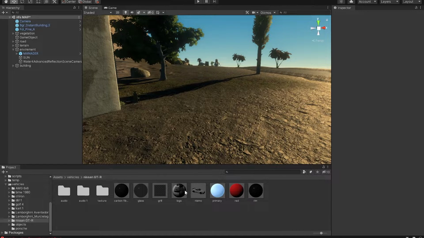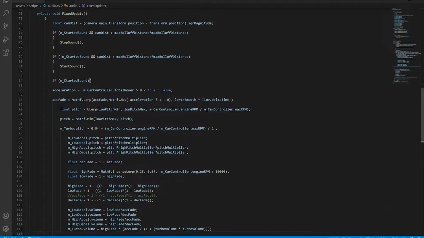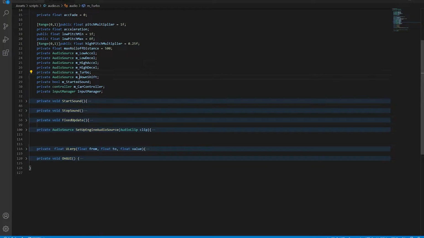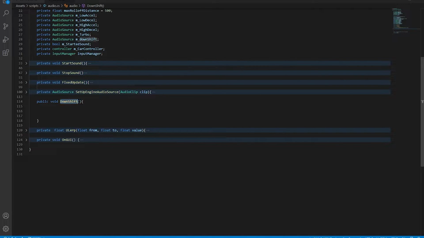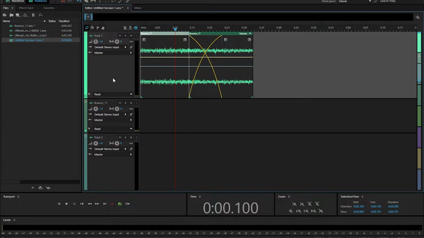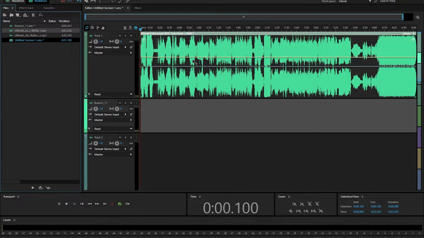And now for our final trick, we're gonna do a downshift audio effect. We're gonna do the same thing that we did with these. Once you create a downshift audio source, we're gonna create a new block of code. We're gonna make it public, and all this downshift has to do is play a certain audio clip. All we're gonna do is play the downshift audio source, and obviously we're gonna have to sample a downshift audio effect. So we're gonna take that again.